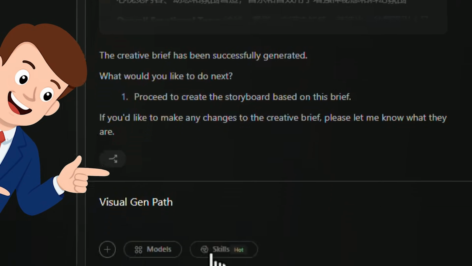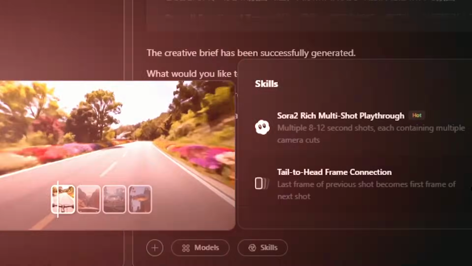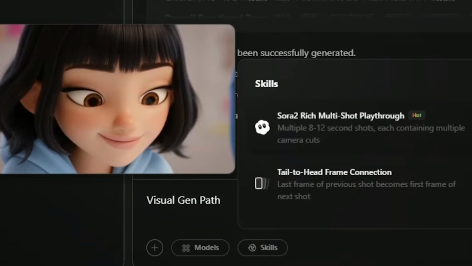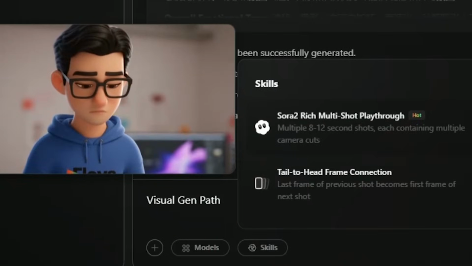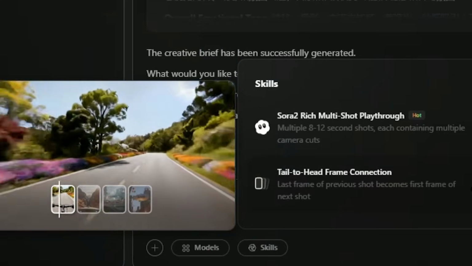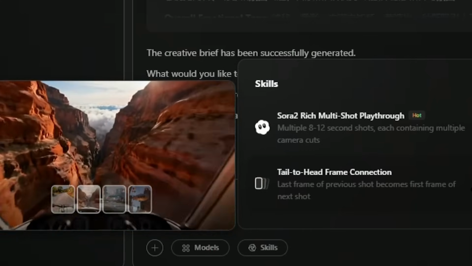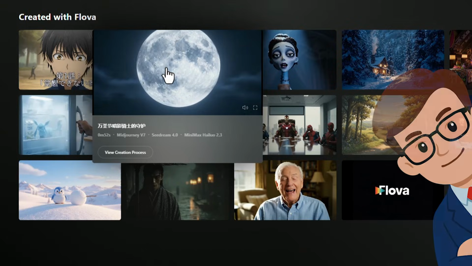In Flova, models are not everything. There's a layer called skills that acts like intelligent filmmaking features. For example, Sora multi-shot, playthrough, multiple cinematic 8 to 12 second shots, perfectly attached together, tail to head frame connection. The last frame of one clip becomes the first frame of the next. This means your video doesn't feel random, it feels directed.